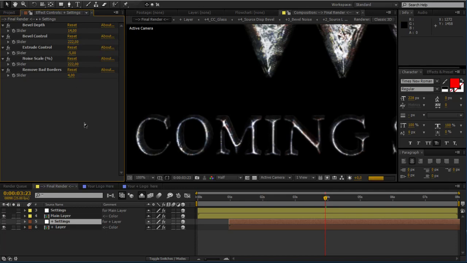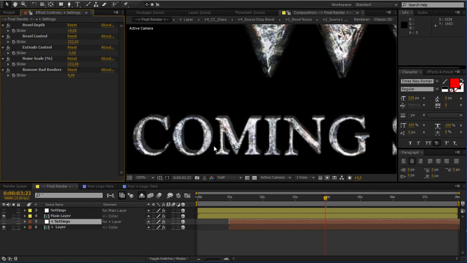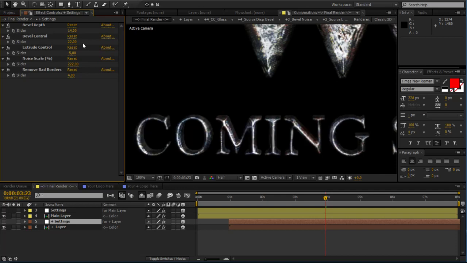Look, bam. So if you make 44, it looks like this. 33, 22, 11, and that's because our depth is high relative to our bevel control. Just play with it. In fact, it's very interesting and fun to play with it.